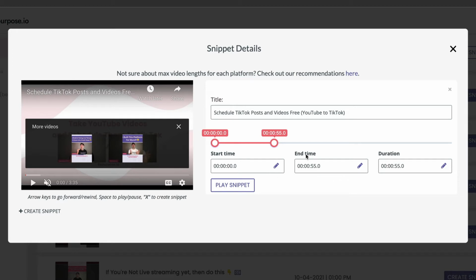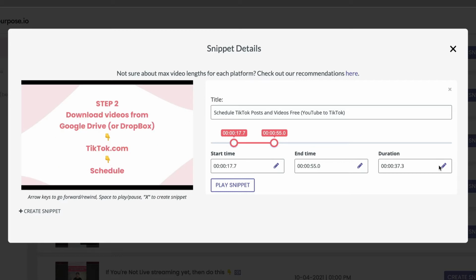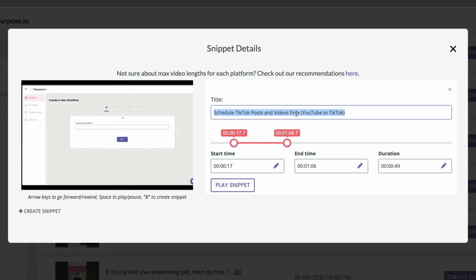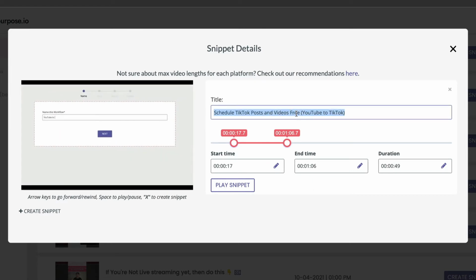By default, it automatically makes a snippet of 55 seconds long from 0 to 55. But then, of course, you would go in and adjust it to your liking. You can also, if you want, adjust the duration of that clip by just typing in a number or increasing this number here. Let's say you want it to hit 49 seconds. Awesome. Give it a nice title, something that means something. It talks about this particular clip. Here's how to repurpose videos, for example.